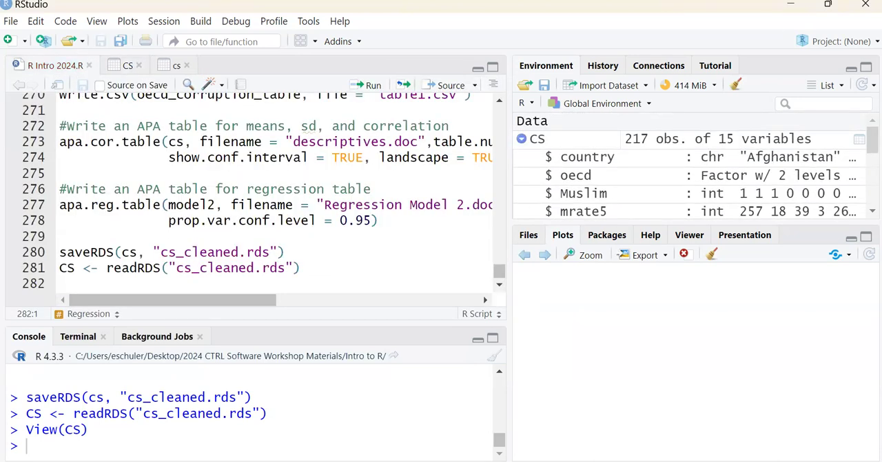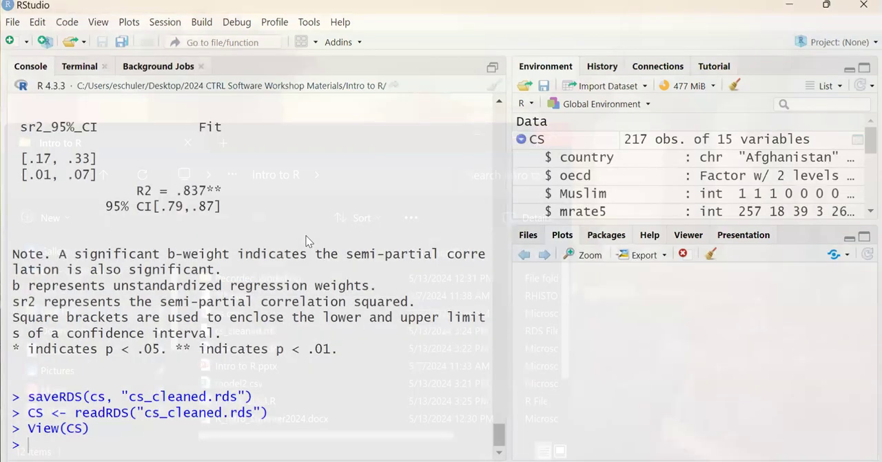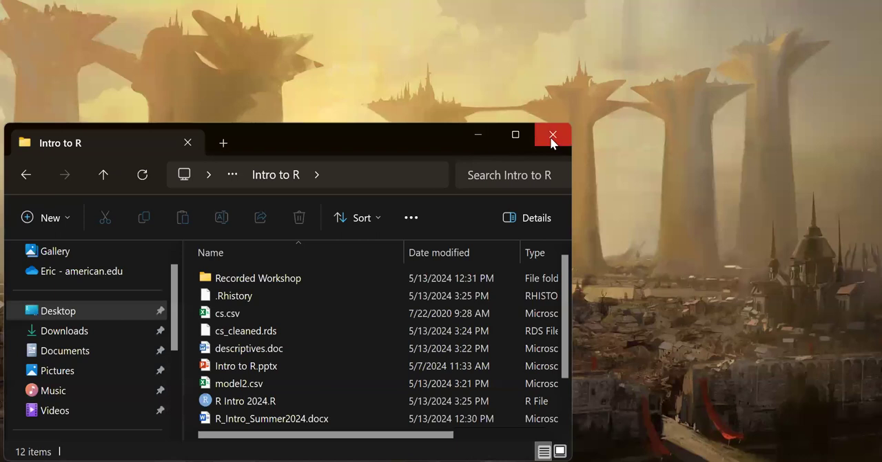But I'm going to go ahead and save this, and I'm going to go ahead and close out of this. And go ahead and just don't save because you can just rerun everything. Well, this concludes the introduction to how to work with R and RStudio for intro.